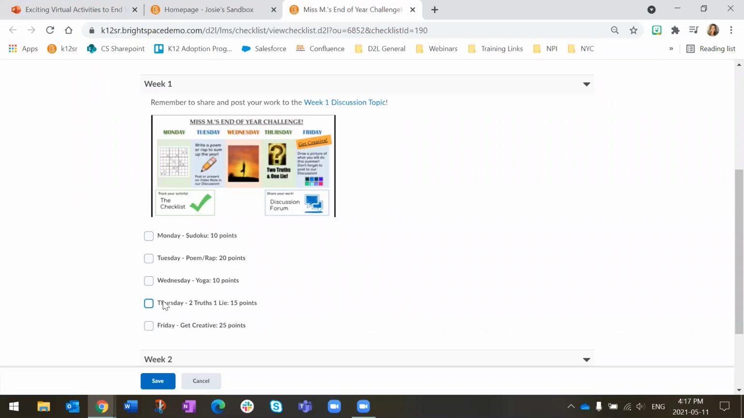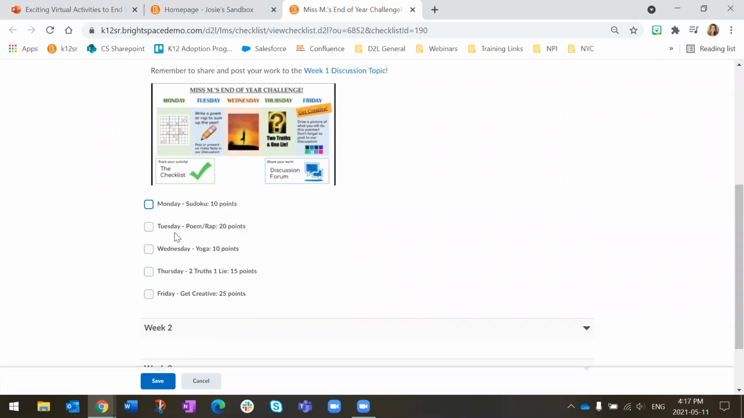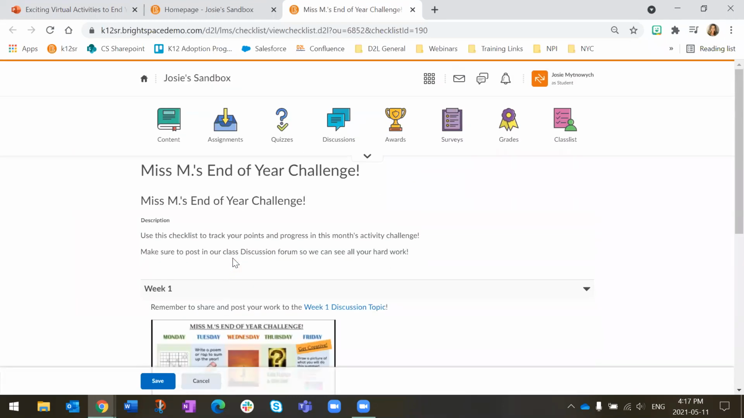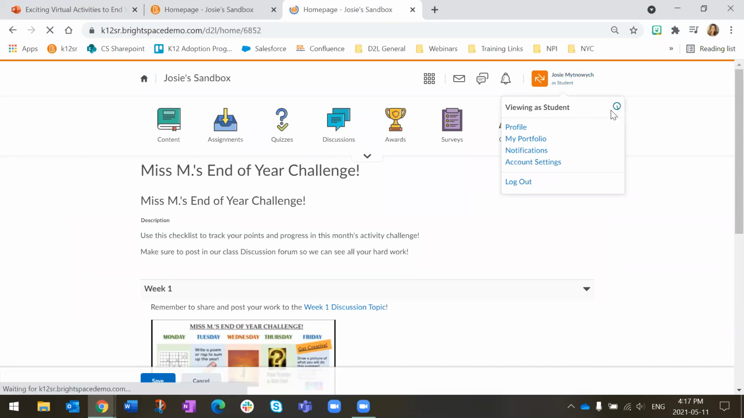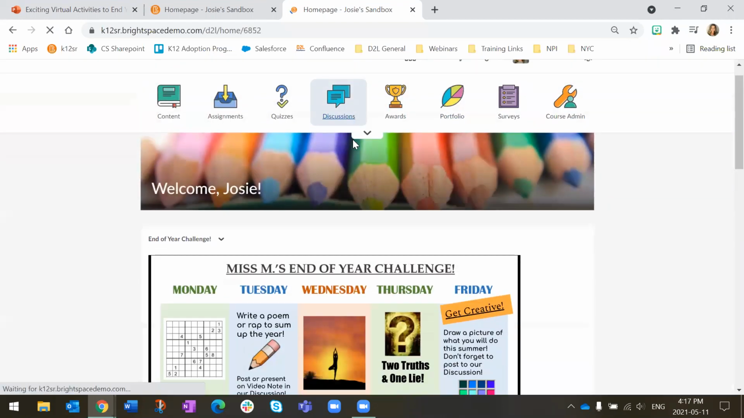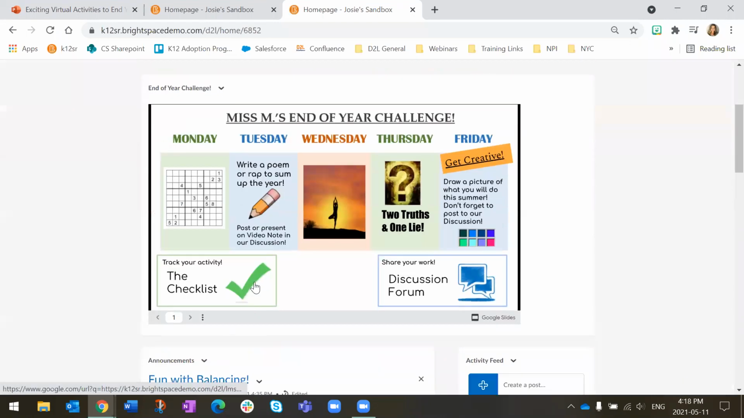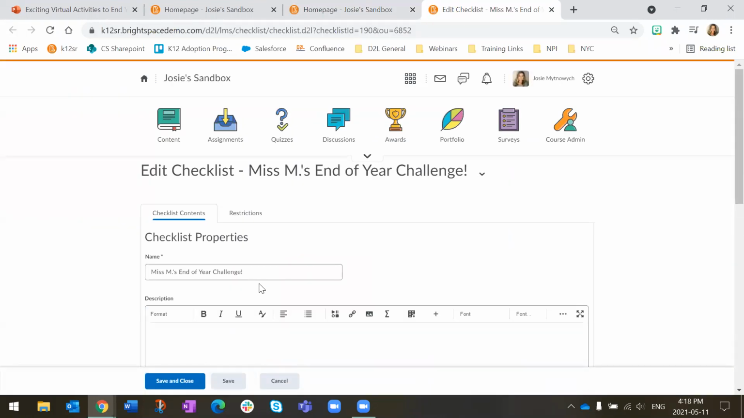I'll show you how I actually put this together when we head back into that instructor view, but I wanted to show you what that would look like for a student. Okay, so I'm just going to exit my student view. To do that, I just click up here in my profile and the little X button there. Okay, so now I'm back viewing as myself, and I'm just going to go back into that checklist so we can see what that looks like.